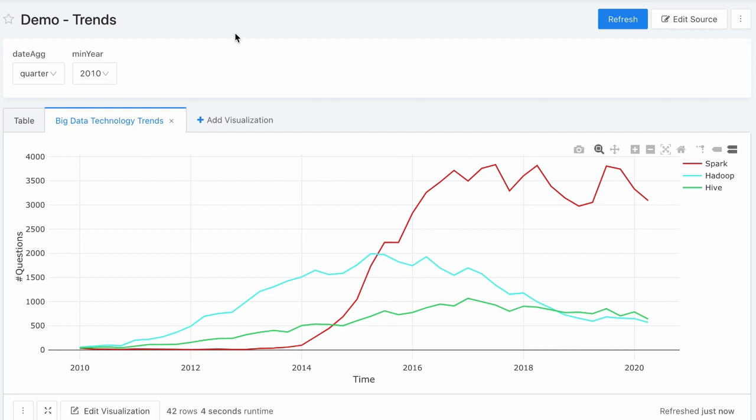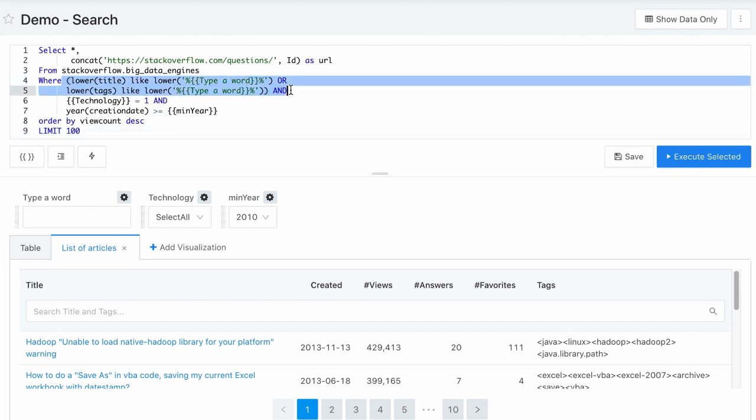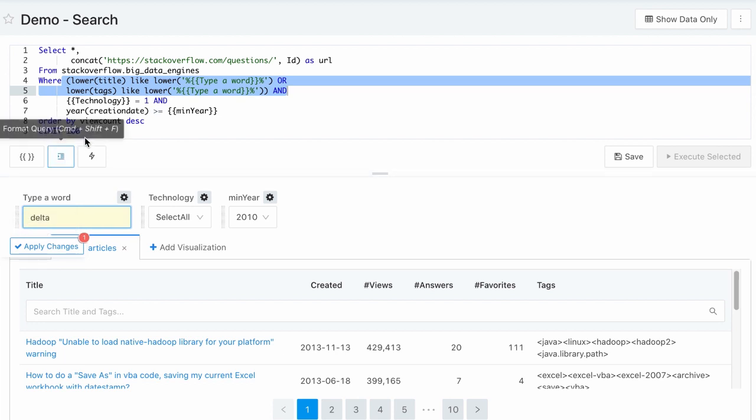Okay, now let's imagine you want to quickly access all the posts that talk about a specific topic dear to your heart. The problem is we have hundreds of thousands of posts, so how do you retrieve the ones that you care about? That's what the next query enables. Mainly the intelligence here is in the where clause that contains a couple of lines. The first two lines enable us to select a specific word. So let's imagine we want to know about Delta. Let's type Delta in the word box.